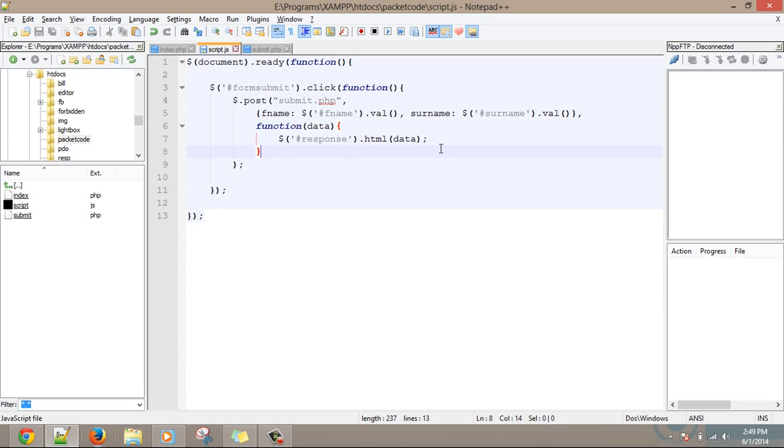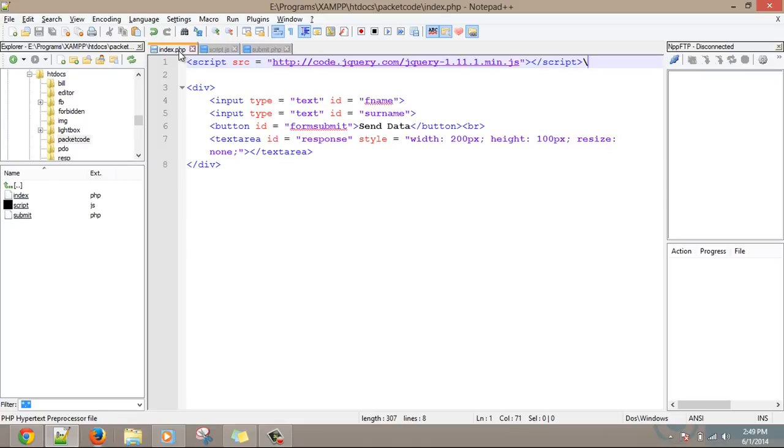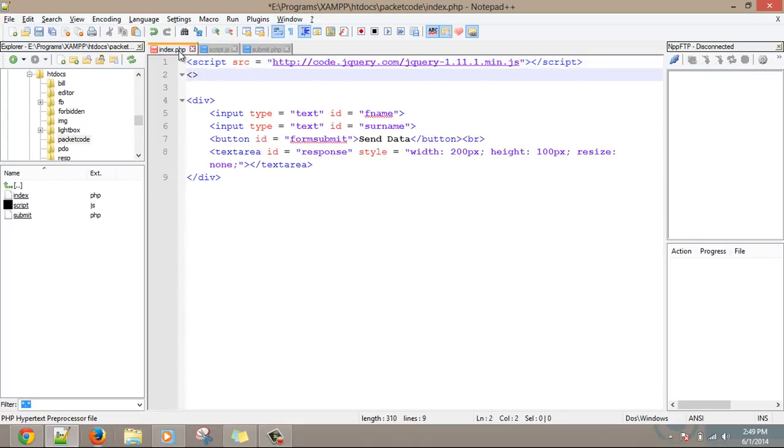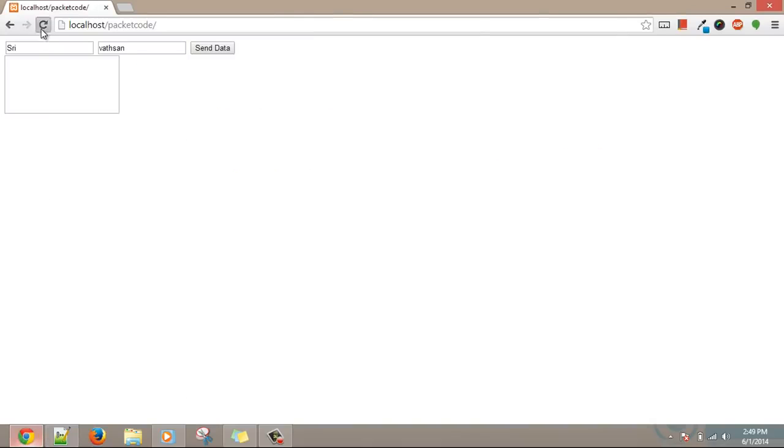Let me just check the HTML file. I'm in the index.php file. So there's a problem. I just have not included the script.js file. And so let me do that. Script src equals js and close the script tag. Save it up. Come back to the browser. Refresh the page. And just type in the data here.